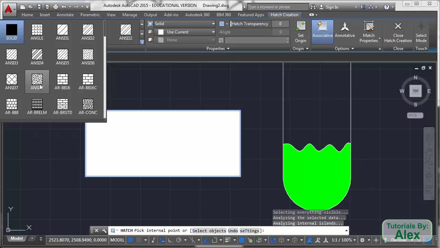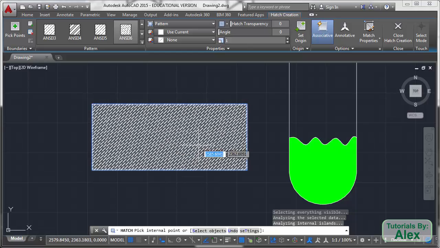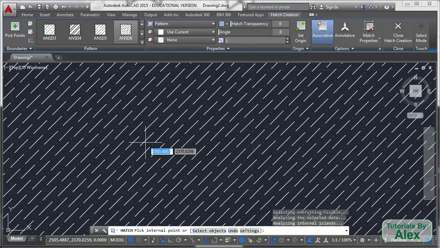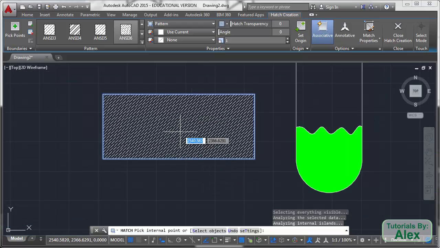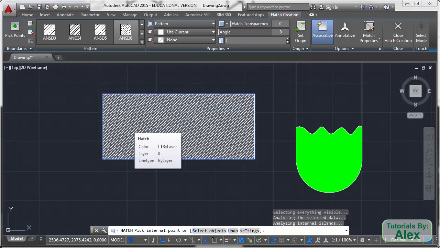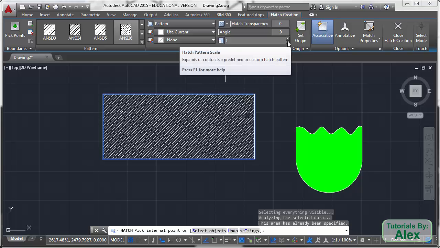So for example, I just want an example here. I want this one here, ANSI36. Click on that, and you notice that the hatch pattern was applied here. Now if I'm not happy with the distances of the dashed lines here, you can still edit that by going here, which is the scale.